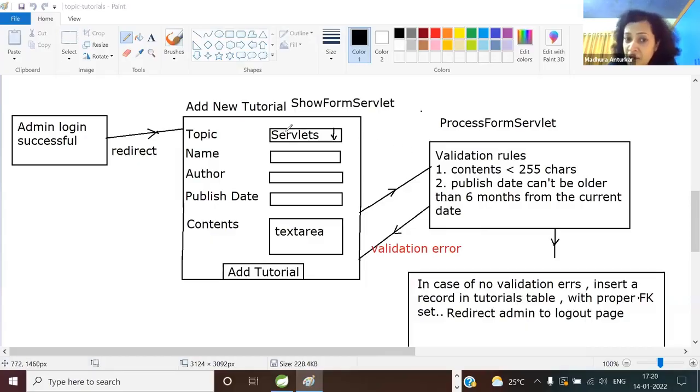So here, again, you will require the DAO, get all topic names or something, and you will populate the drop-down list with that. So the user, meaning the admin user, can only choose the topic. Here, I'm not giving a link to add a new topic. I have got something like 4 or 5 topics in here. So admin can only add a tutorial under an existing topic. Understanding or confused? Okay, great.